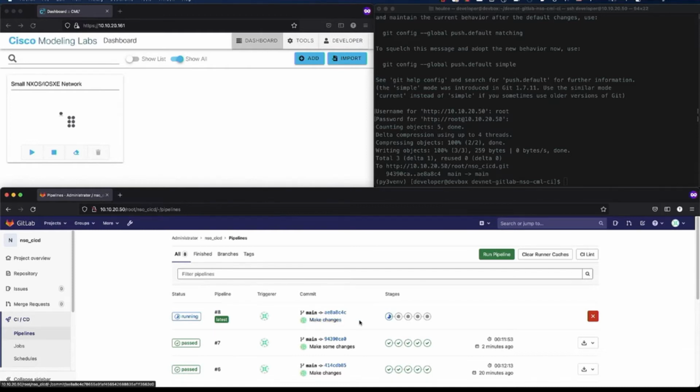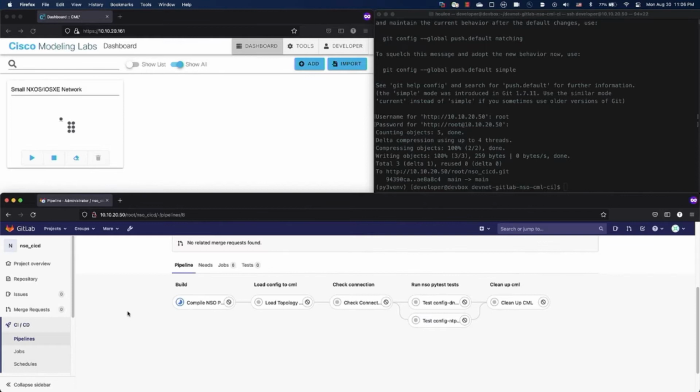In the triggered pipeline, you can see there are different stages inside of it. It's a build, and then testings, and also the cleanup. We can click into it to see what's inside of these pipelines. So inside this pipeline, you can see the first thing is the build stage. You compile the NSO packages, and then you try to load the configurations into the CML to have your device under test ready. And later on, we will look at it.